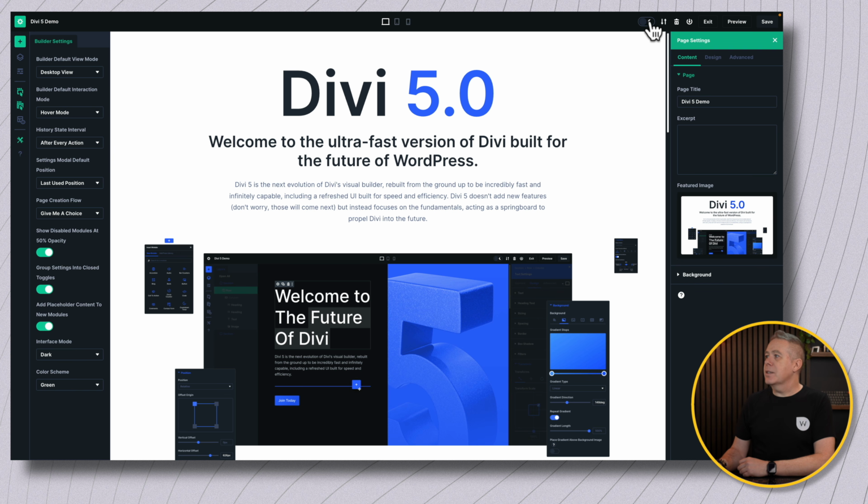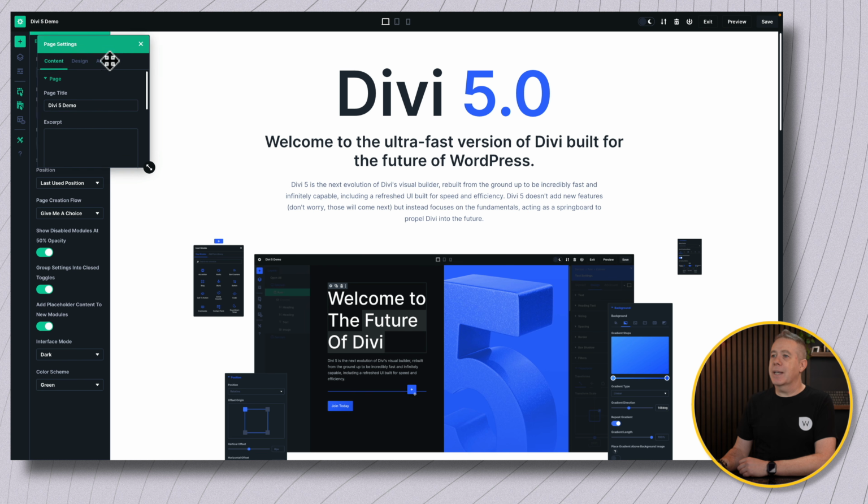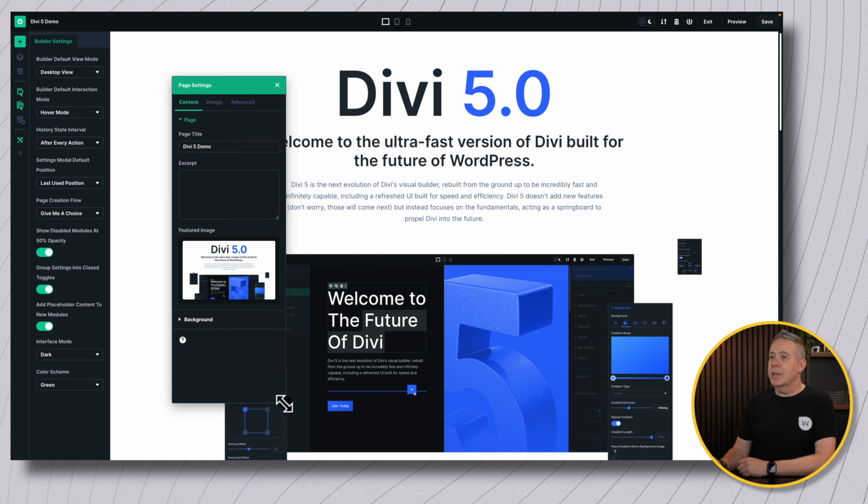And you can switch between the light and dark mode at the top here as well, so it's very easy to do. Then if you want, you've got options up in the top corner for your page settings. You can open up different aspects here. So again, this is a floating panel, which we can resize and move around.